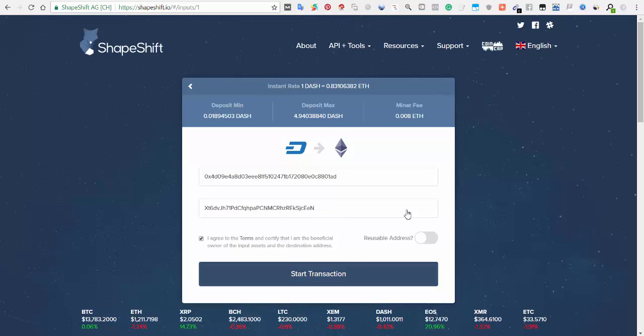highlight I agree, then continue. Now here you see the minimum deposit of Dash. Remember you're converting Dash to this. Minimum deposit is 0.018 Dash. Now here the maximum deposit is 4. Now you have a miner fee of 0.008 Ethereum. Okay, so that is that. You now say start transaction.